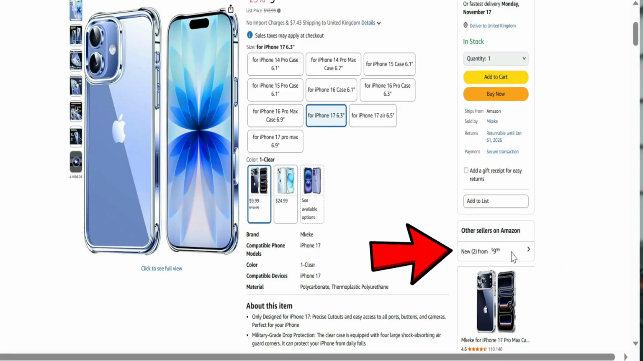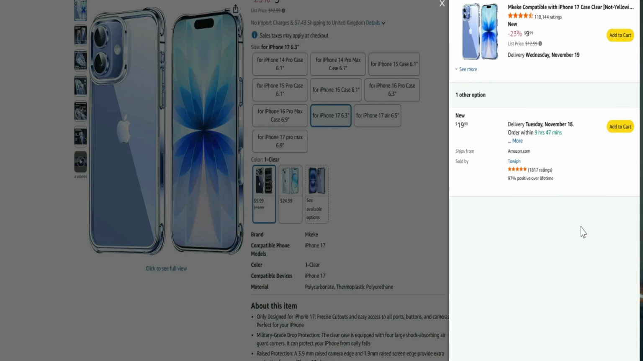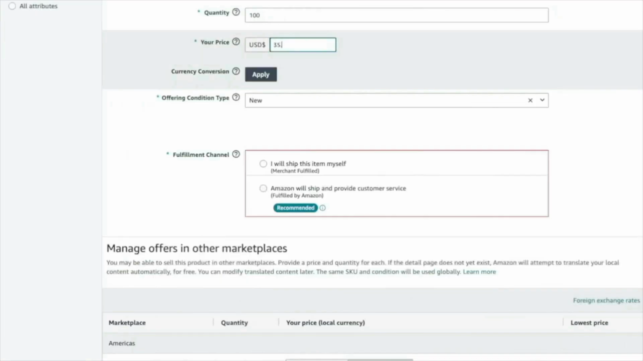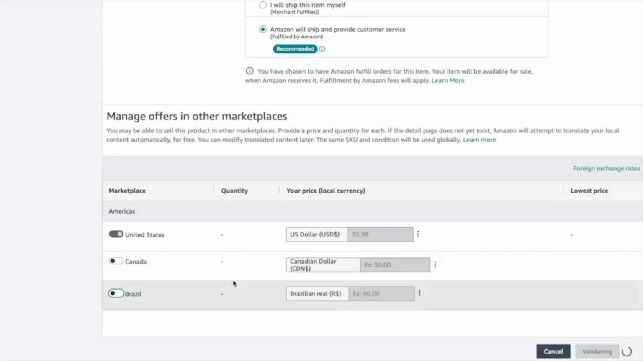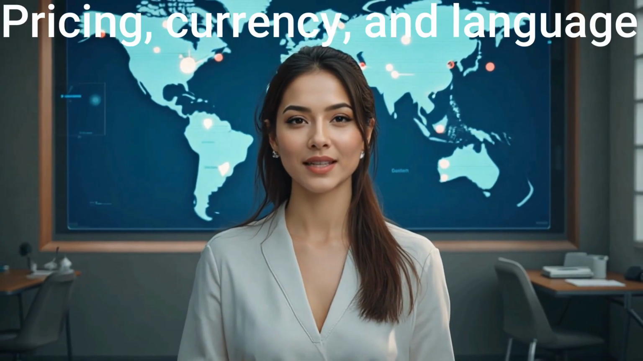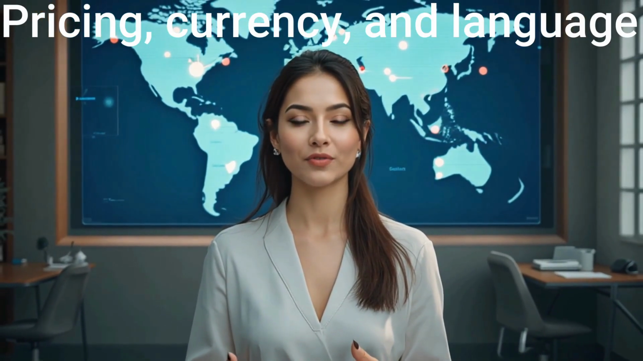You can check which seller currently holds the buy box and at what price, then adjust your price field accordingly. Finally, as before, select your fulfillment method and enter your pricing details. If you plan to list the same product in multiple marketplaces, keep in mind that you don't have to re-enter all the core product details again. The brand owner or original listing creator has already provided the main information when the product was first listed. However, you may still need to update marketplace-specific details such as pricing, currency, and language before submitting.